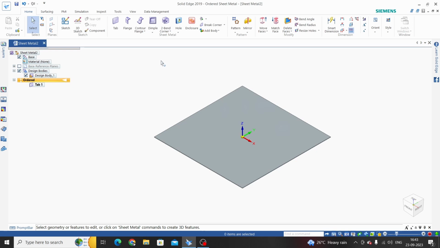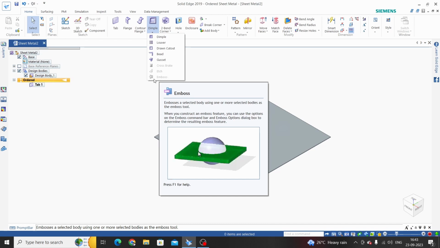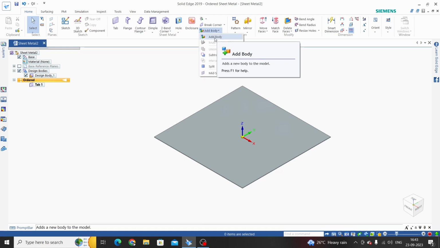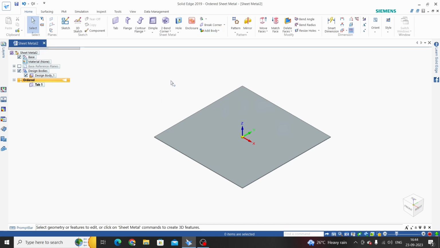In this tutorial, we will learn the Solid Edge Sheet Metal Emboss command. So this Emboss command is not activated. We need two design bodies. One is the target body and the second is the tool body. For the tool body, we have two options. First, we can add a tool body from this add option, and second, we can add one directly from another part. So we will learn the first option.